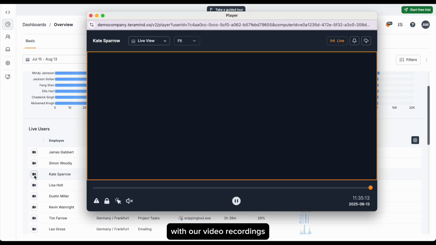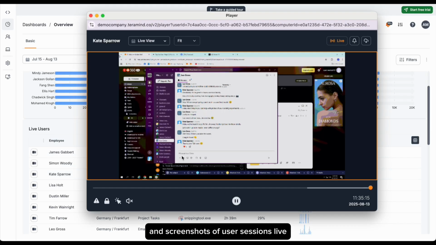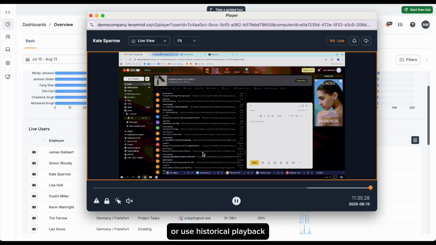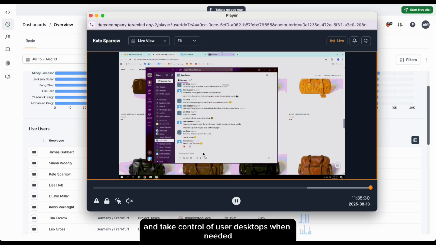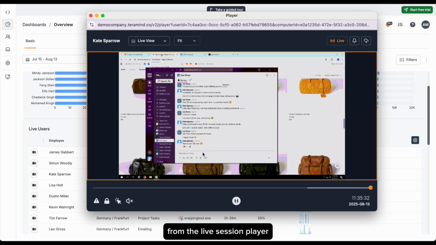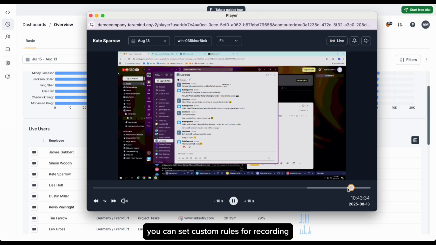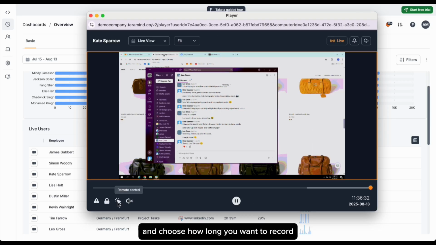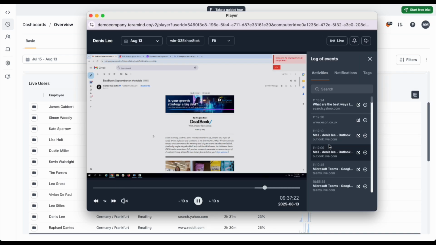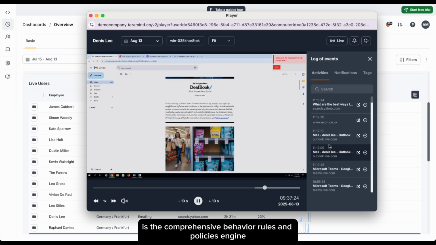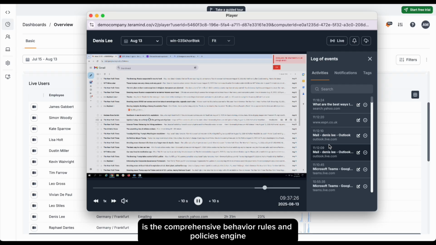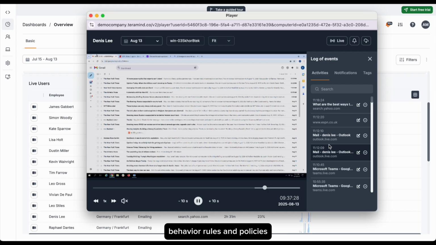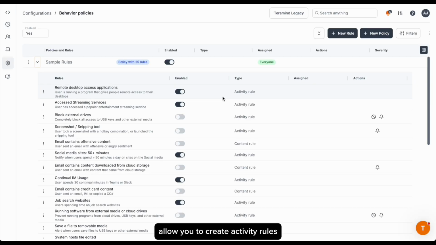With our video recordings, you can view recordings and screenshots of user sessions live, or use historical playback and take control of user desktops when needed from the live session player. You can set custom rules for recording and choose how long you want to record before or after an event trigger. At the core of Teramind's power is the comprehensive Behavior Rules and Policies engine. Behavior rules and policies allow you to create activity rules surrounding any user activity.